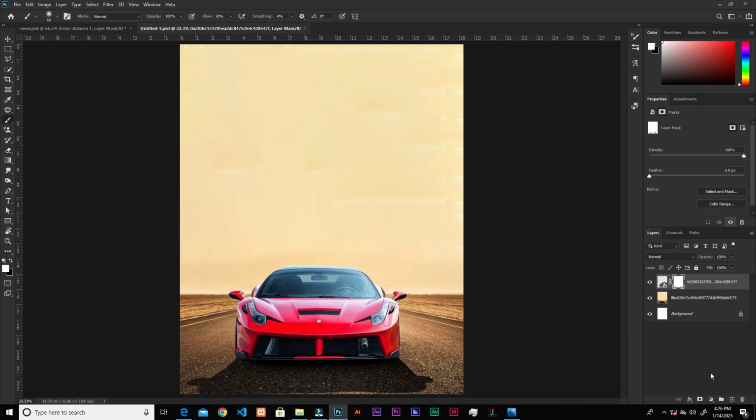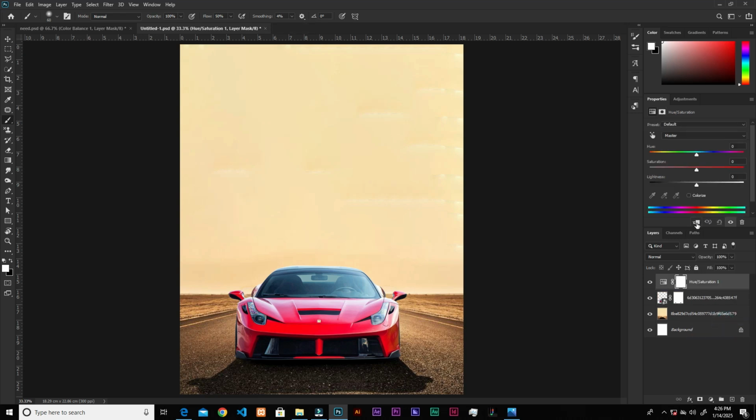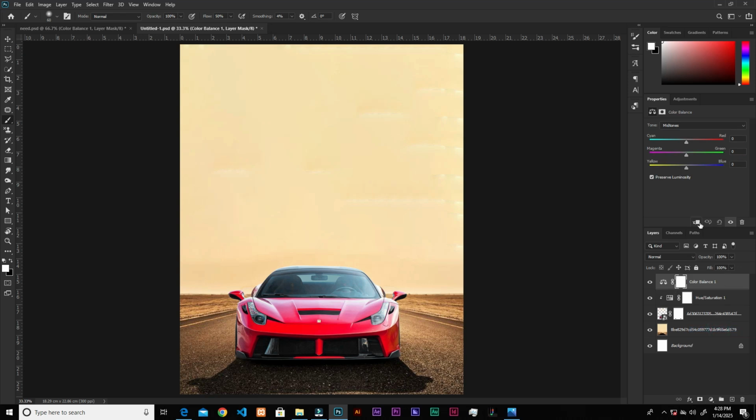The next thing that we're going to do is grab a new hue and saturation. Make sure you click this to clip it to the car, and come to where we have master, drop it down, choose blues. The saturation, drag it to -100. We take away the blues, then we go ahead and add color balance. Where do you have color balance? Here, make sure you clip it below, and 82 positive for the cyan, and for the yellow let's make it negative 85.